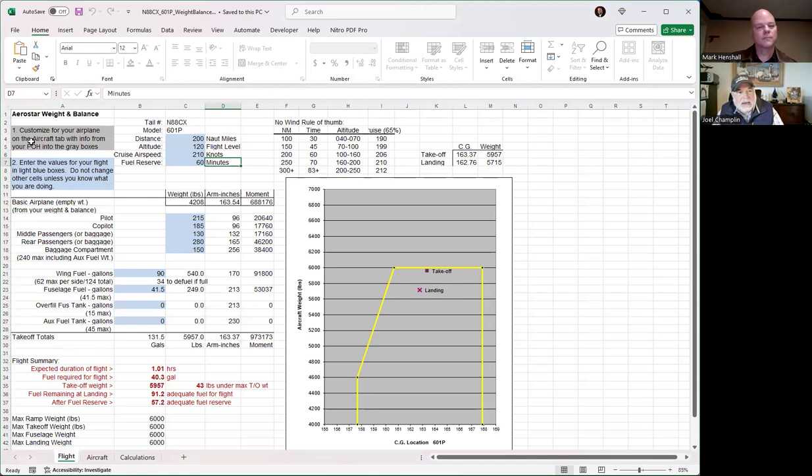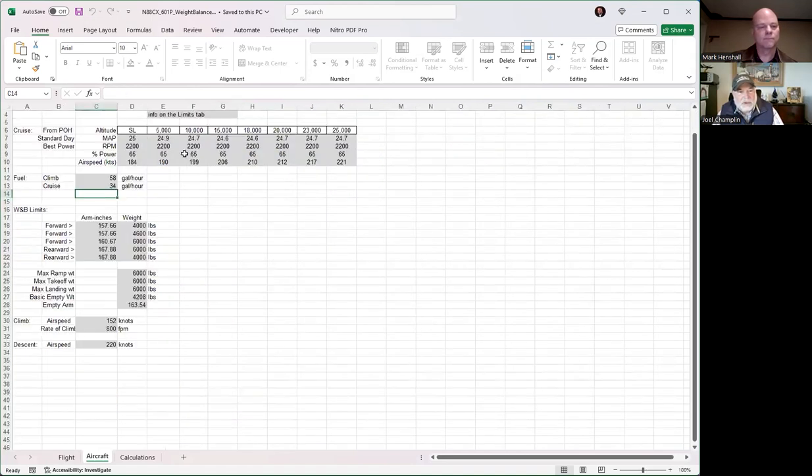If you look at the upper left, note number one says that to customize it for your airplane, you change what's in the gray boxes. So if you go to the aircraft tab, you would change things like at sea level. You'd make these things for your airplane. This is for my 601P. I have intercoolers and short props, but it'll be pretty close for any 601P. That's then fuel in the power climb settings and cruise speeds.